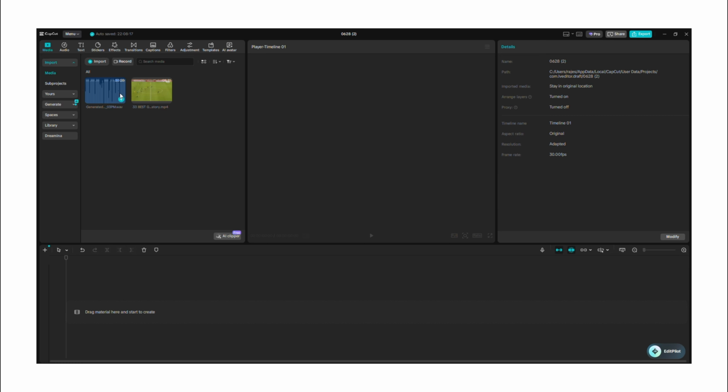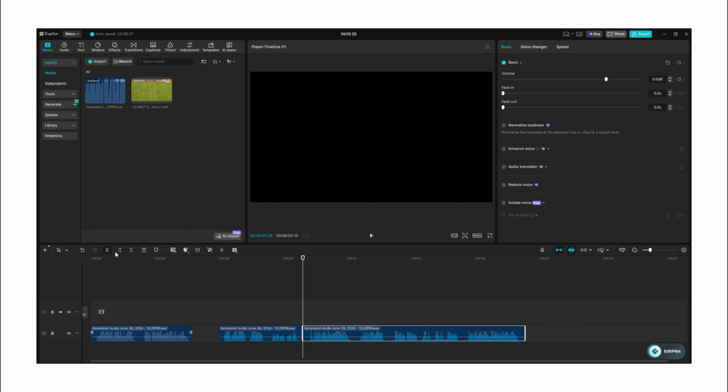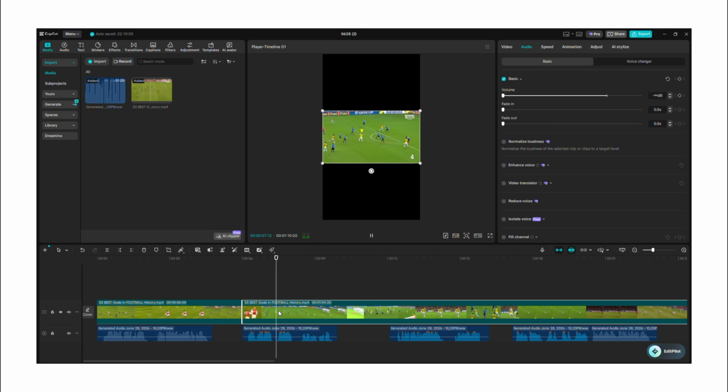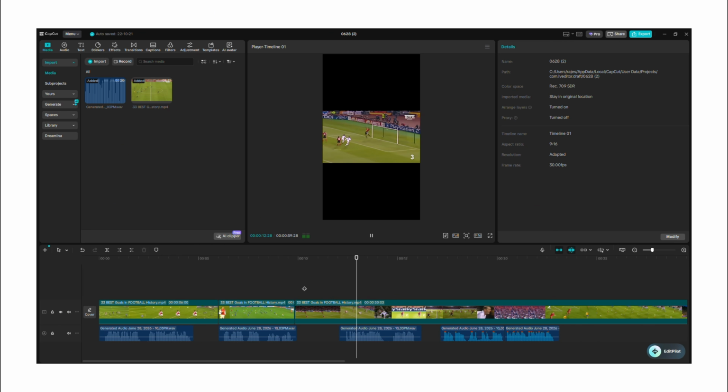Open CapCut. We aren't just slapping clips together, we are actively editing to add value so YouTube doesn't flag us for inauthentic content and demonetize the channel. Import your voiceover and your video clips. Drop the audio onto the timeline first. Do not touch the videos yet.